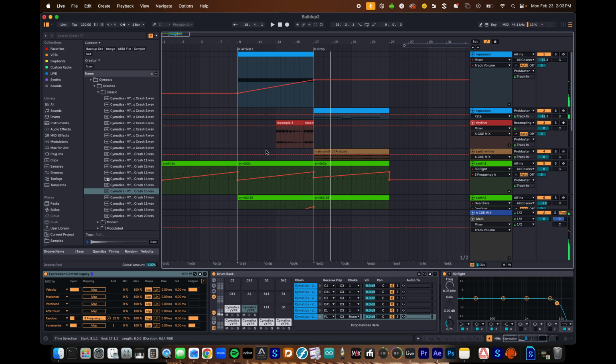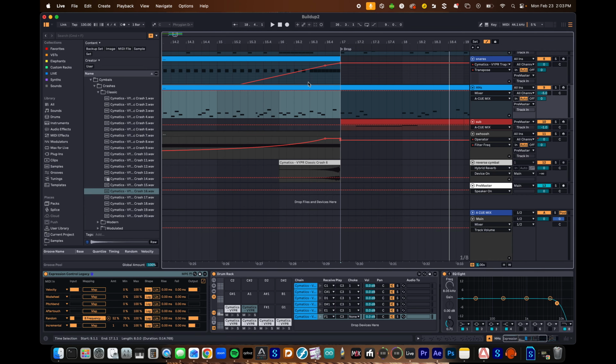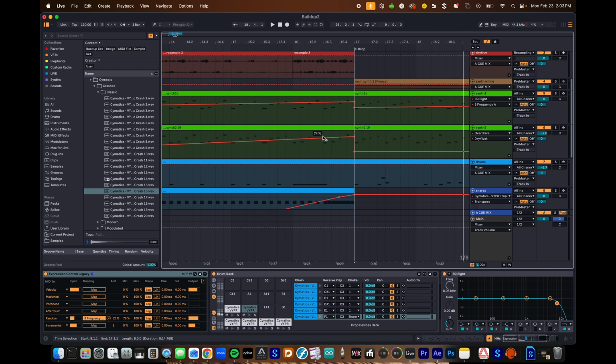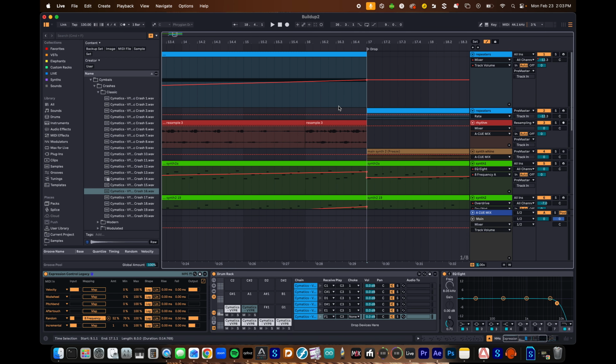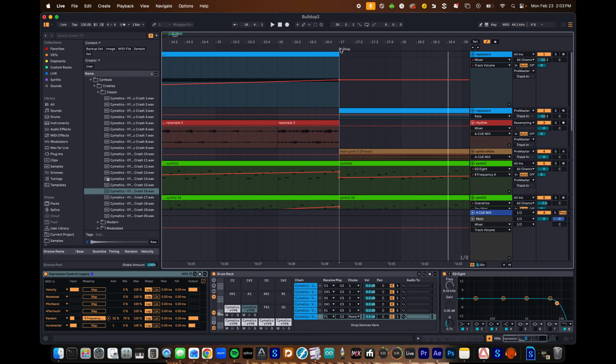So that's the basic concept, right? You're taking all of these little elements and putting them together to create this kind of long-term trajectory. Now, one thing that's really important with this is the preciseness of your automation. If your automation points don't arrive at the same point, a lot of the time, it will not sound that convincing, or it won't sound as effective. So you can see actually almost all my automation points arrive right on bar 17 at the drop.